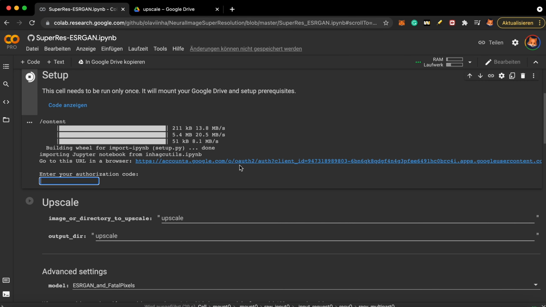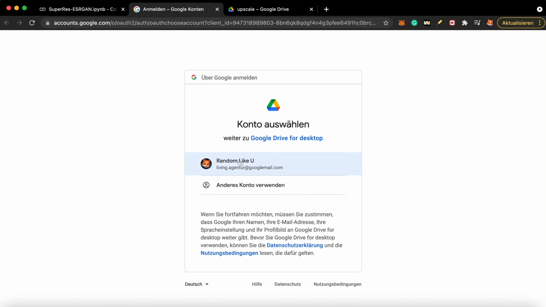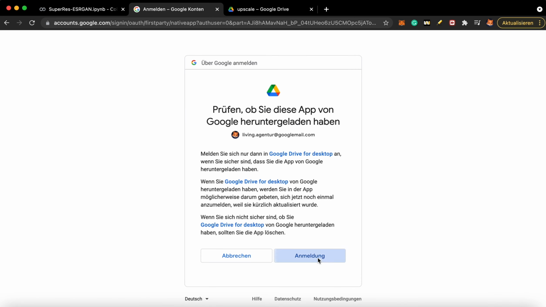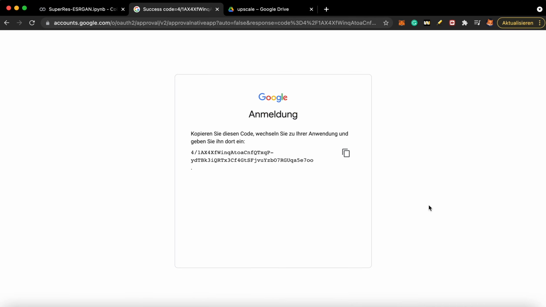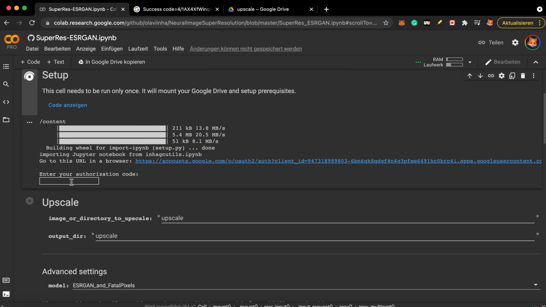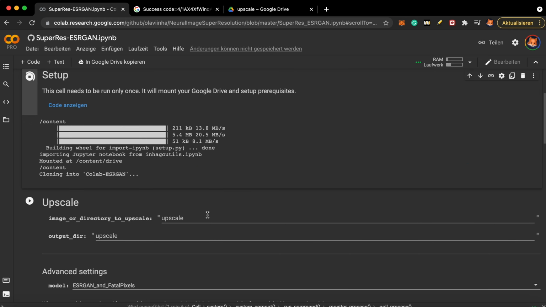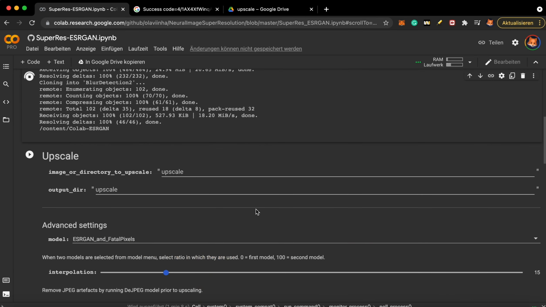Now it's done here, so you have to click on this link and connect with your Google Drive. I click on this drive here. Okay, now I got this code. I will copy that, go back here, click here, enter your authorization code, put it in, and enter. So now you're connected.